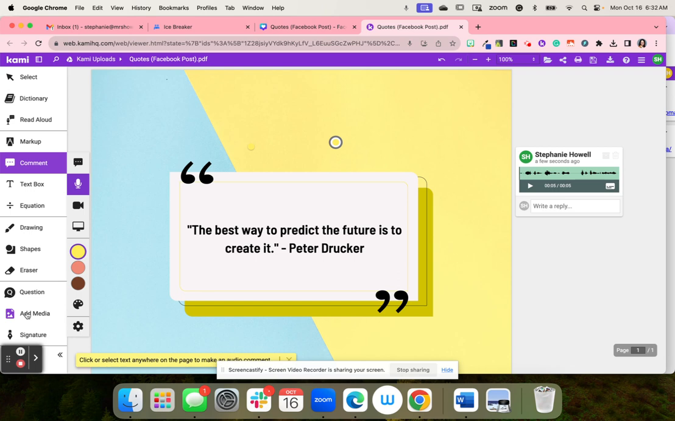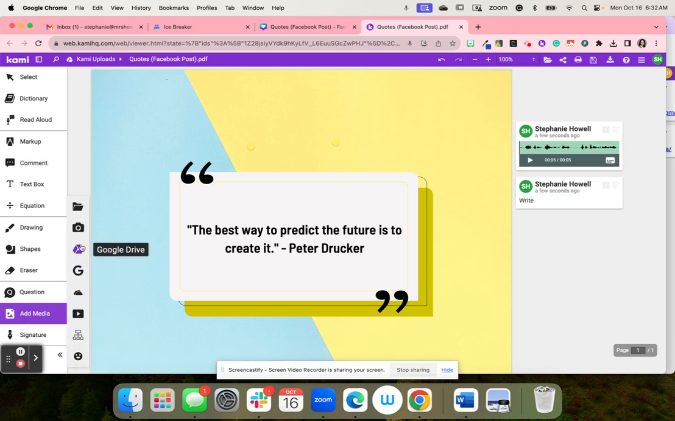They can even use add media and drop in an image, or they could use their camera to show their emotions on how they feel about this quote as well. So lots of different options for students.